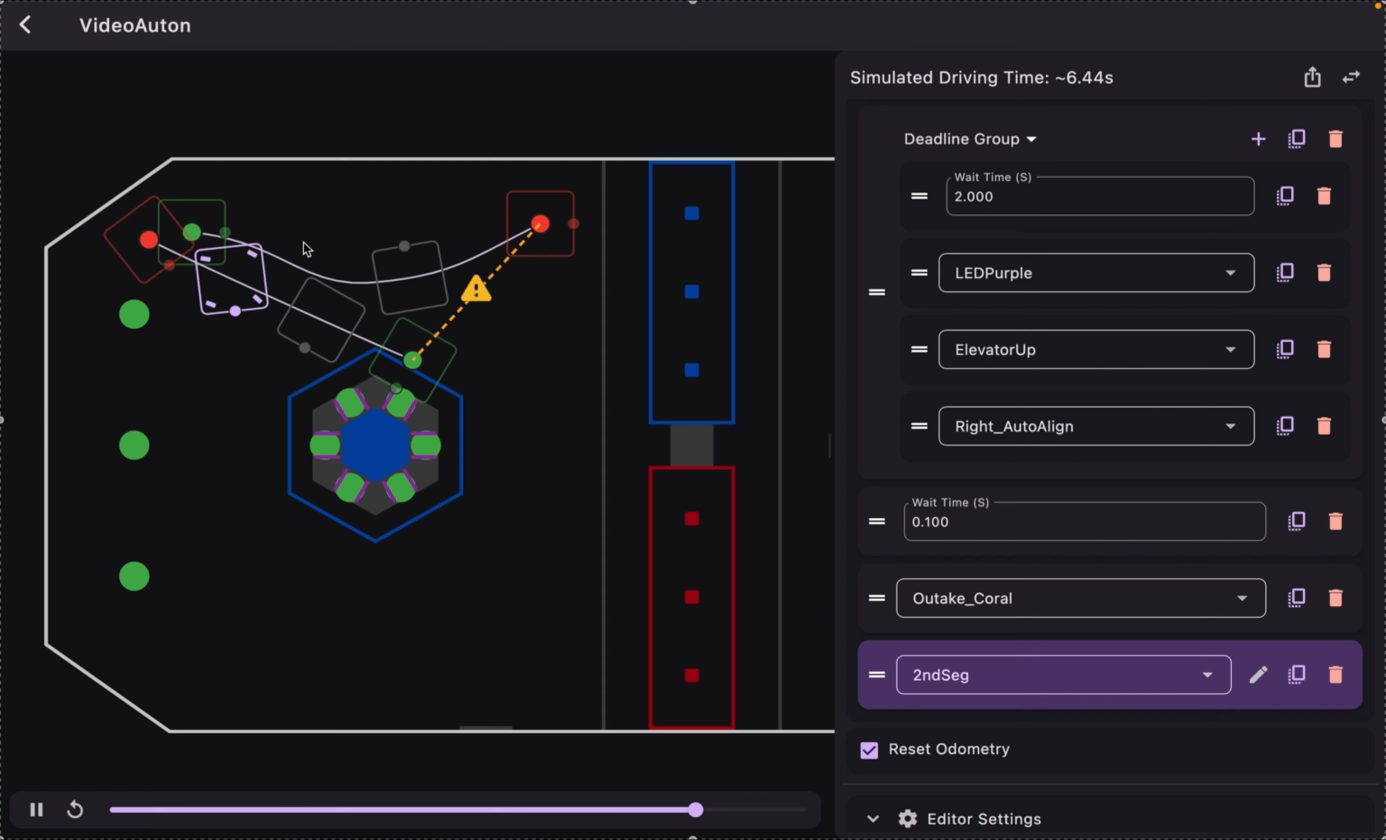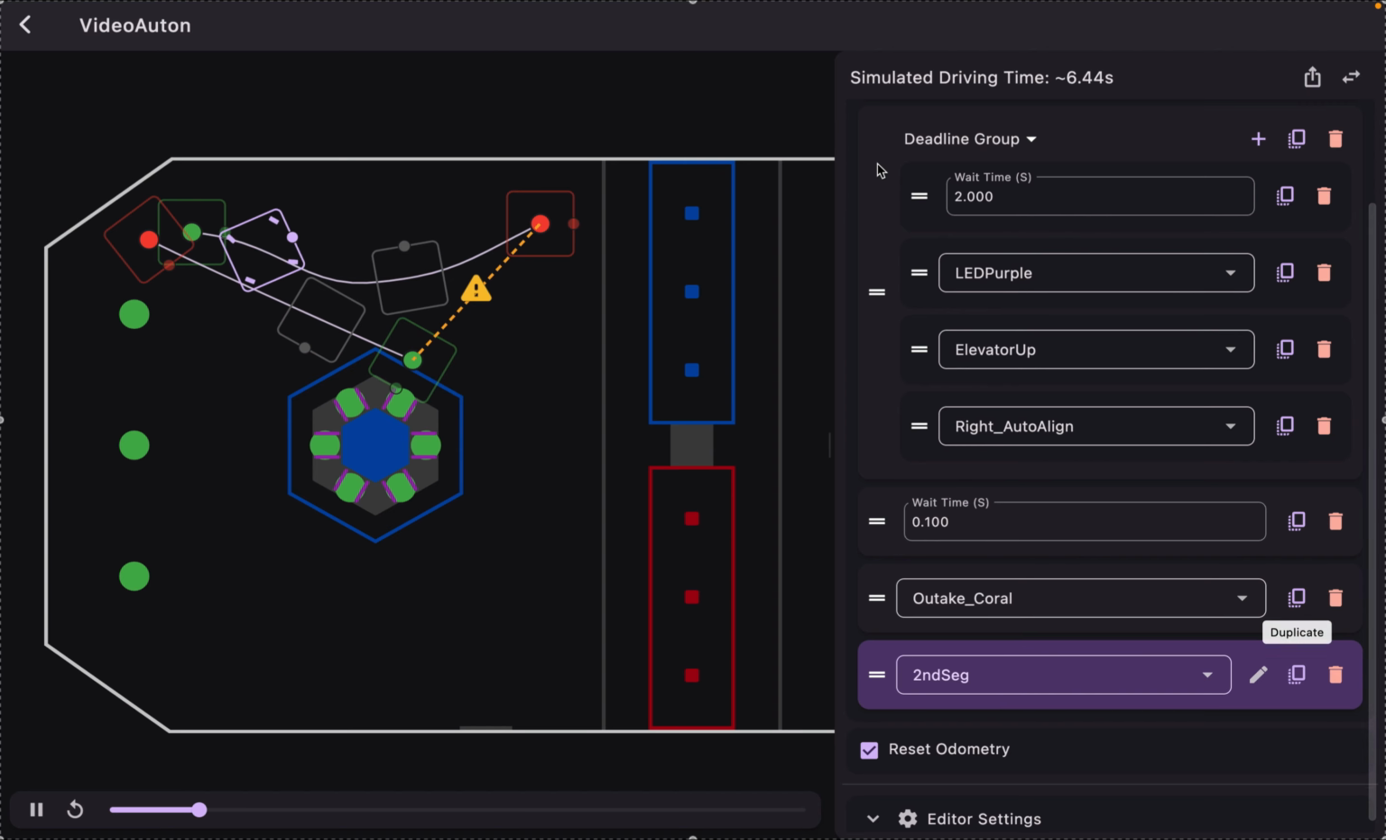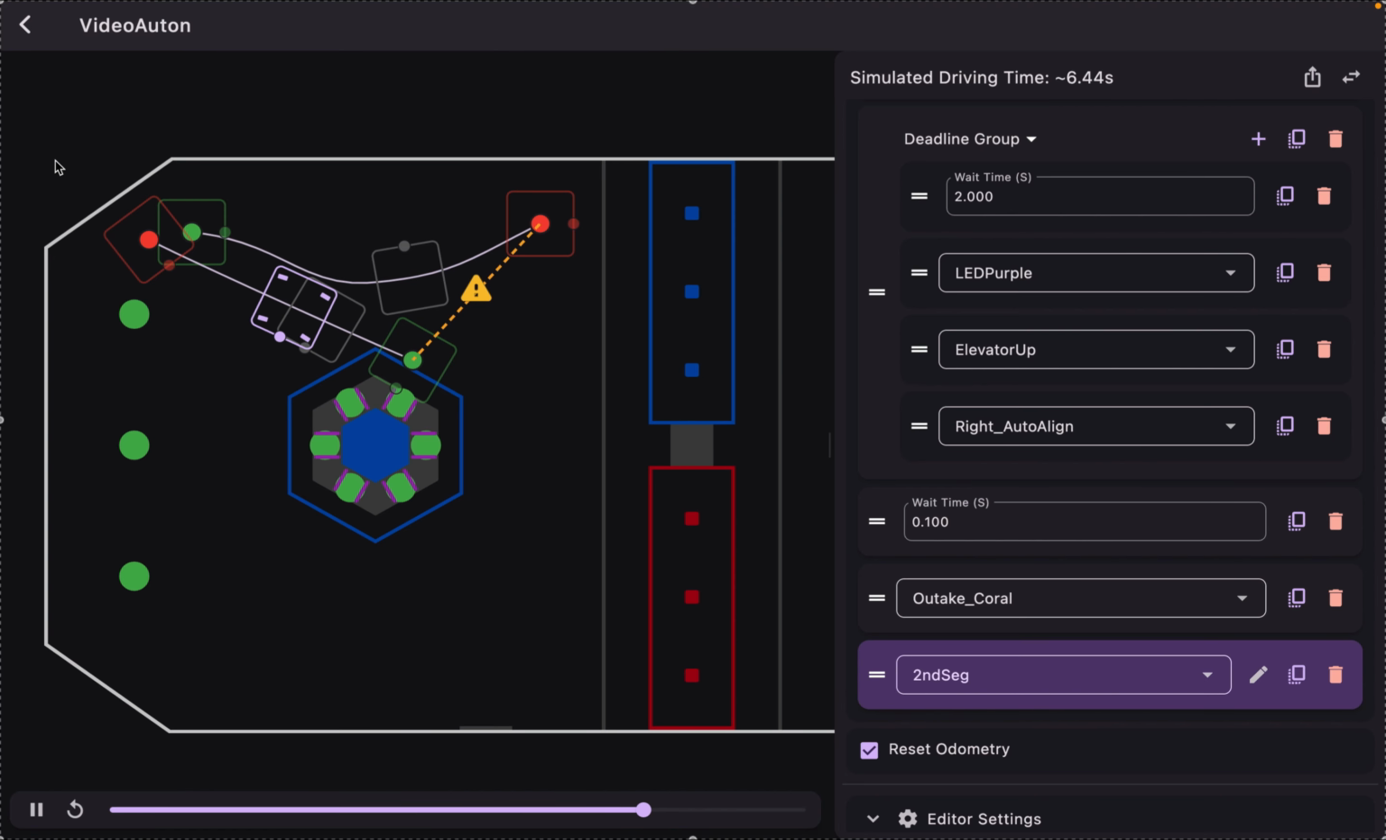This is a bad example. Make sure that the end point of one path is the start of another path, and that's something you're going to want to do in your paths themselves, so that when you actually make an autonomous routine, it's not like this.